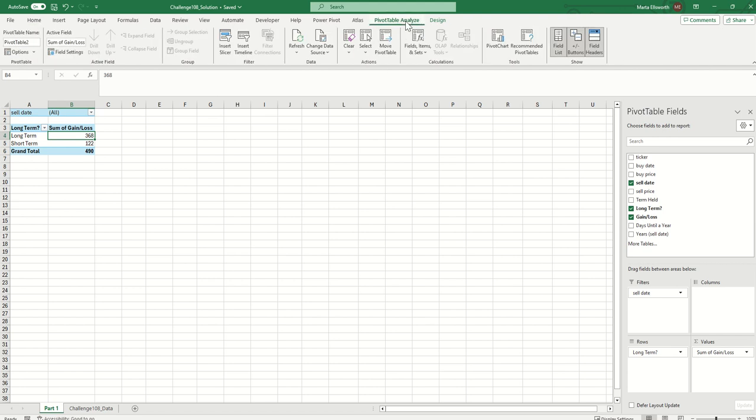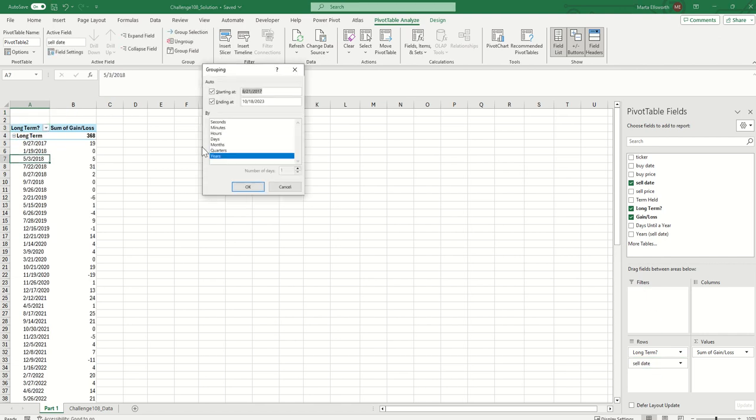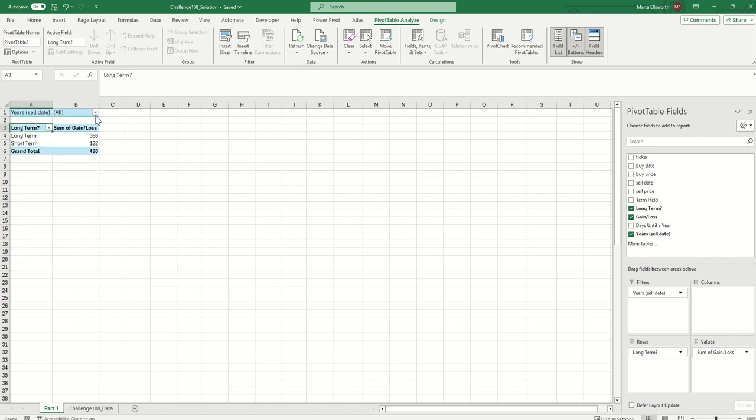And if you go into pivot table analyze, you can't group the selection from here. So I like to just put it in a row and select one of the dates, and so you can group here, and then you just select years. And now it's only grouped by years, and then you can move it into the filter. Then you're going to filter for 2022. And there's your correct solution.